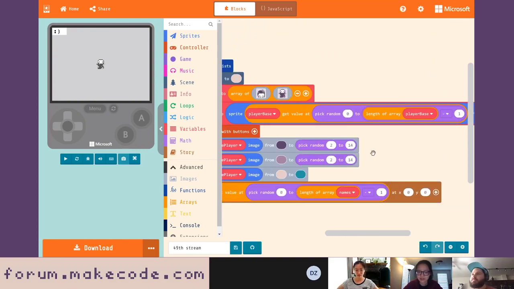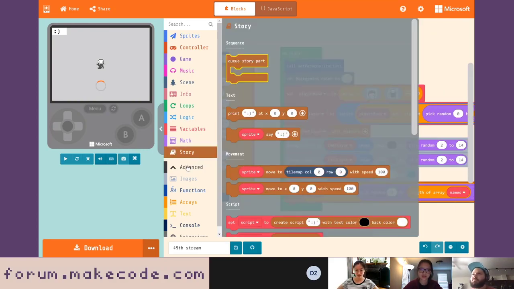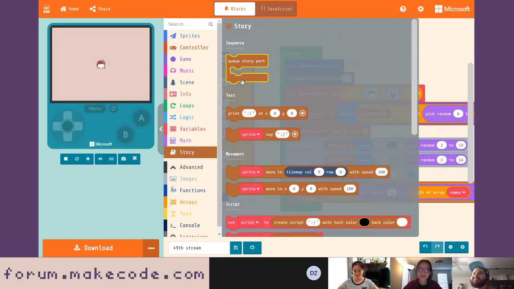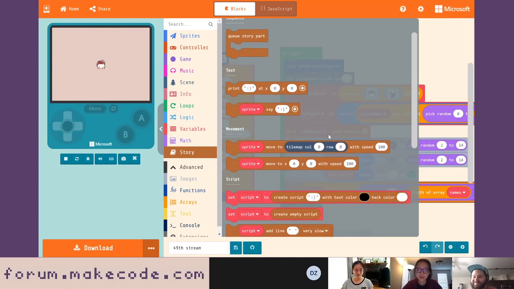And right now, inside the story, you're going to see all of these different blocks for basically setting up scenes. So you can queue a part of a story, and everything inside here will run before the next story part runs. But we're mostly going to be using these text blocks. So this is just a nice way to print text anywhere on the screen.